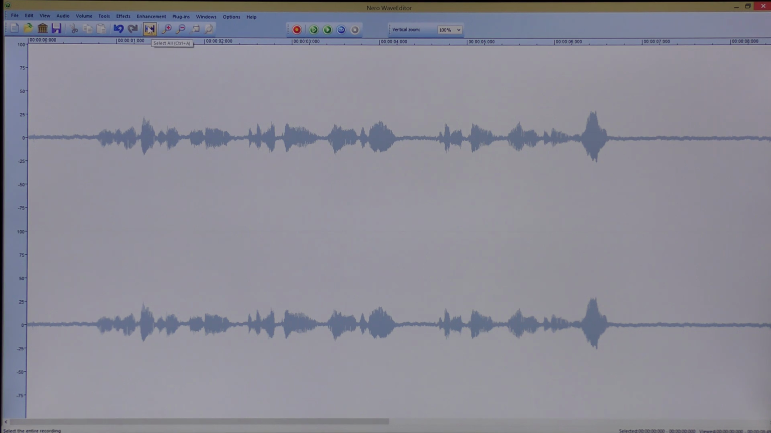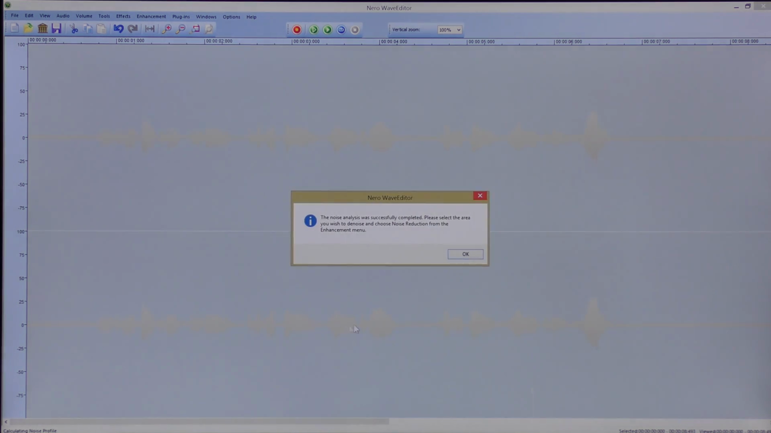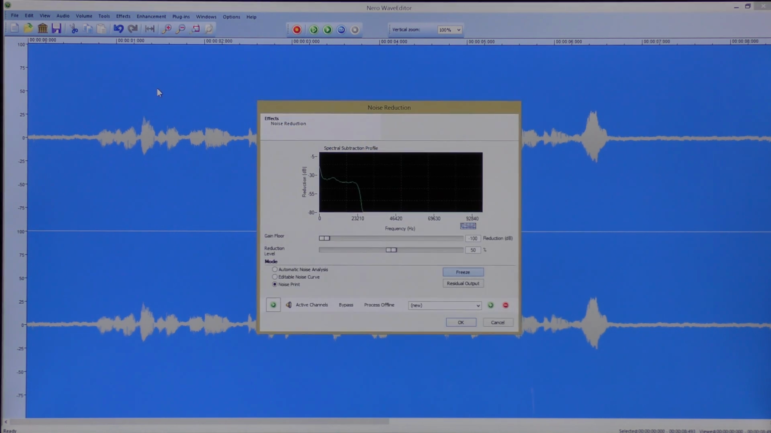So I come to this symbol and I click, and that selects the whole of the recording. I go to enhancement and I click on the drop down. I look for noise analyzed. It tells me that it successfully analyzed this track. Click OK. I go back to enhancement. I look for noise reduction and I click and I'm brought into this screen.